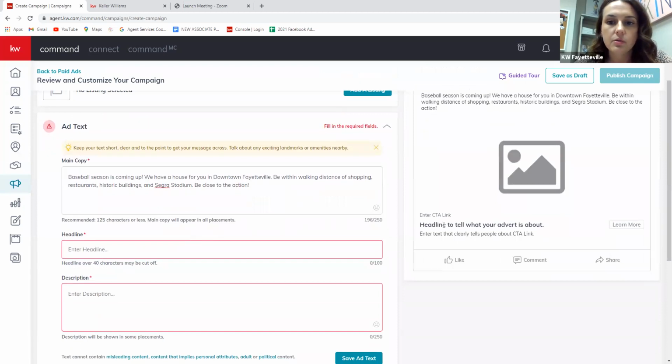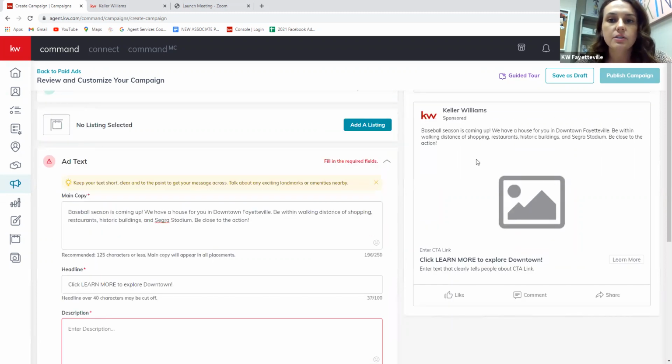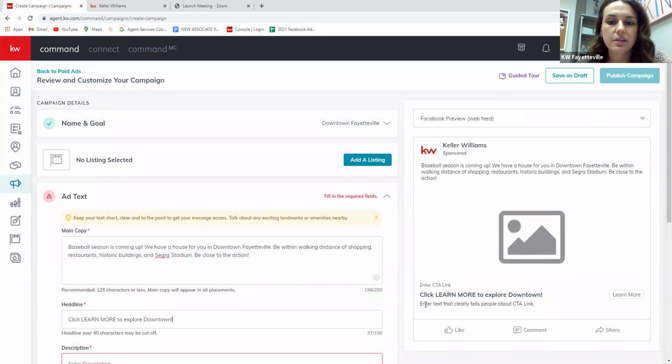So your headline is going to be this text right here. So this is going to be what catches their attention first because it's the biggest text. So I'm going to say, click learn more to explore downtown, because when you're doing ads like these, the biggest goal is to get whoever is viewing it to click this learn more button. So I always like to reiterate what they're going to get by clicking this learn more.